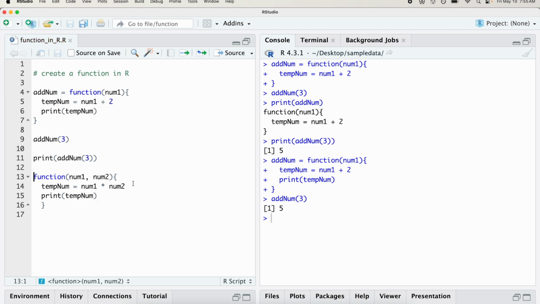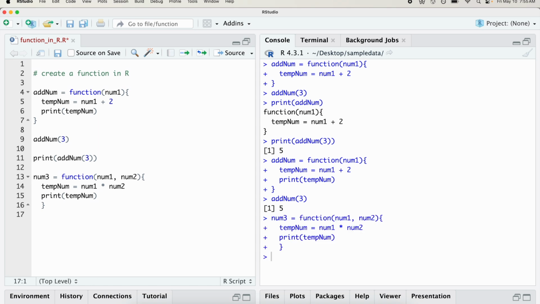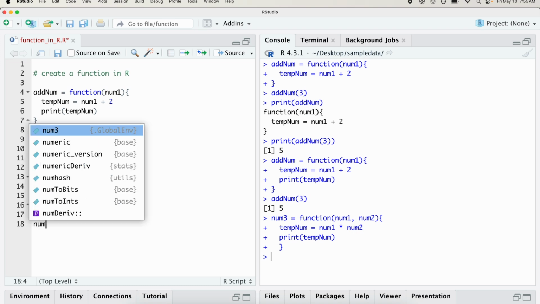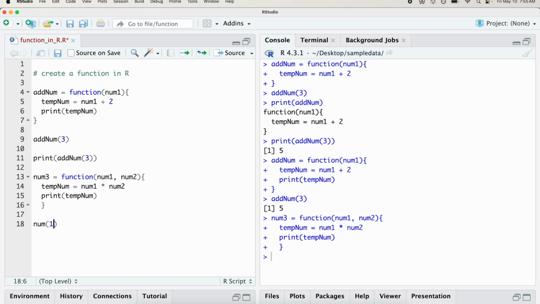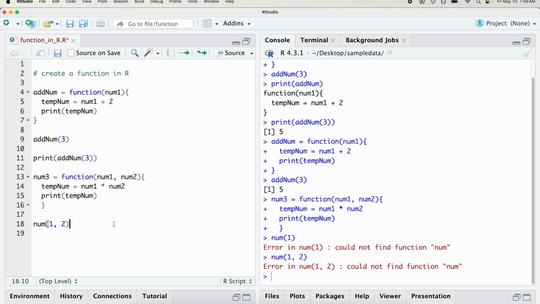I'm going to save this to a variable called num3. Okay, so let's run num3, and if I were to only use one argument, let's see what happens. It doesn't work. The function is designed to take in 2 arguments, so just using 1 is not helpful. Let's use 2. Oh, num3.